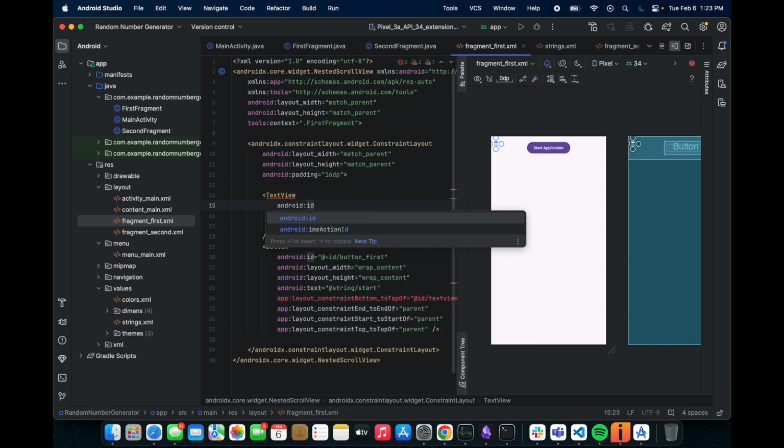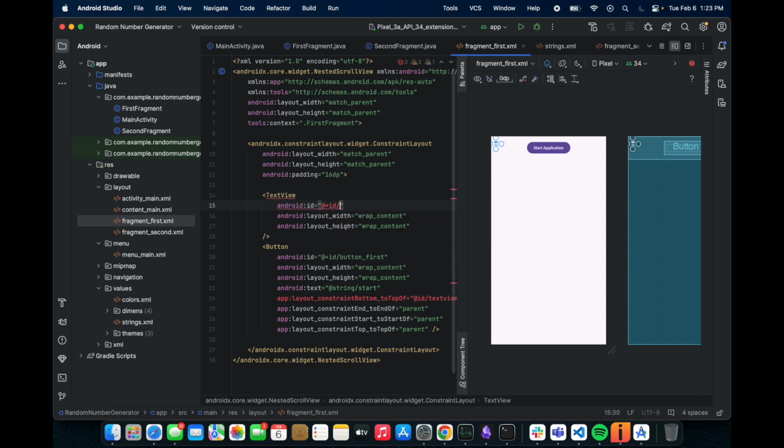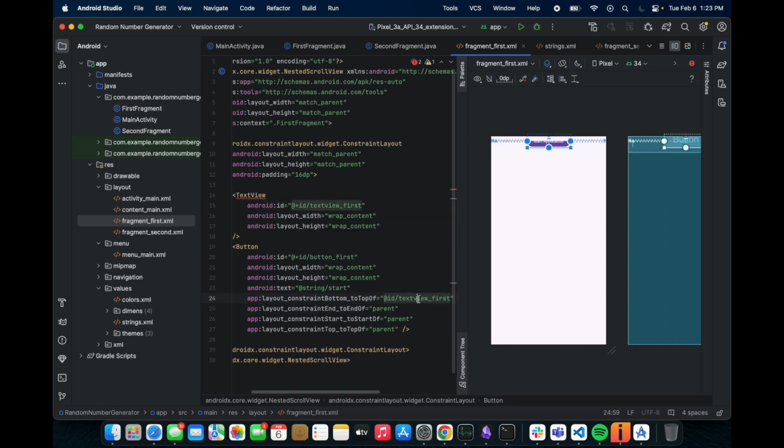So if you want to write an ID, you just do this. Have to do at plus ID. So add another ID, and just name it text view first. You can name it whatever you want. It's just for this particular case, I'm going to add text view first, so that we don't have to rewrite anything from here.